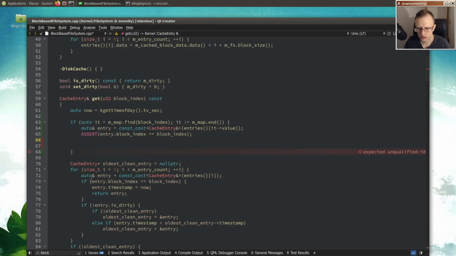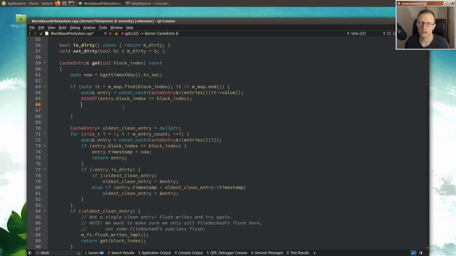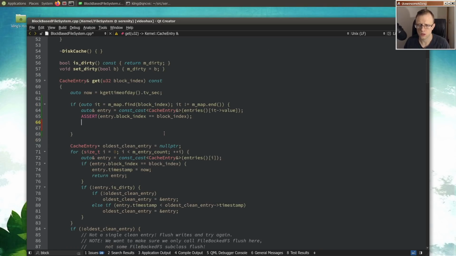Wait. Here we are updating the timestamp. I guess, yeah, this is to make sure that we track whenever an entry was last used, because if we read a block from disk that was not in the cache, then we want to put it in the cache. Then if the cache is full, then we throw out the least recently used block. So that's why we have to keep track of the timestamp.